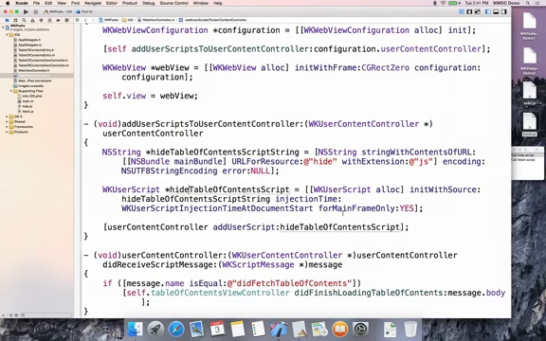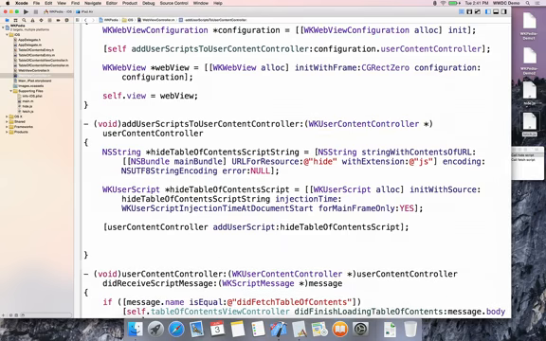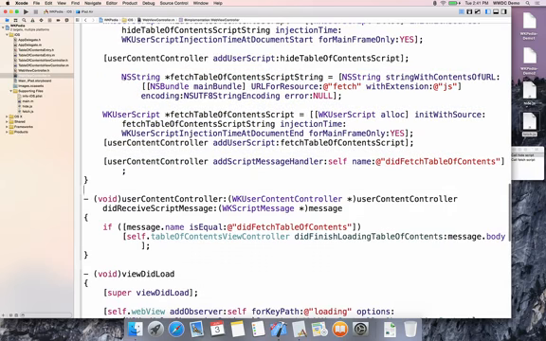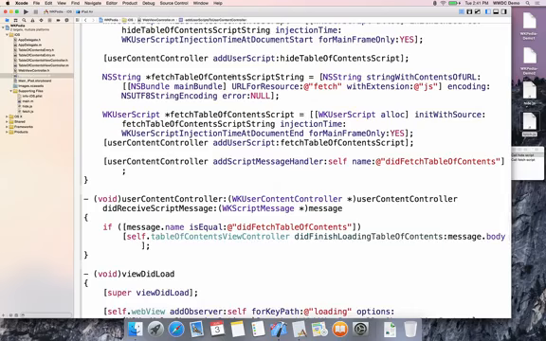So back here in my addUserScriptsToContentController method, I'll add a little bit more code. Okay, I'm creating another NSString with the contents of a URL. This time it's with my fetch.js file. So putting that JavaScript into an NSString, then creating a WKUserScript with that string. And this one I want to be injected at the document end time. So this time I want to make sure that the DOM has been built up, that it has all of those elements representing the table of contents in it before my script runs. Otherwise, it's not going to find anything. And again, for the main frame only, I'll add that as a user script.